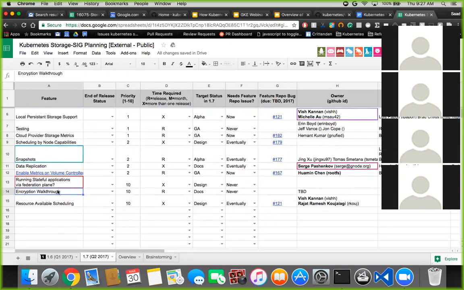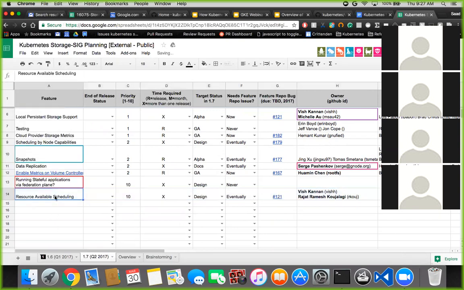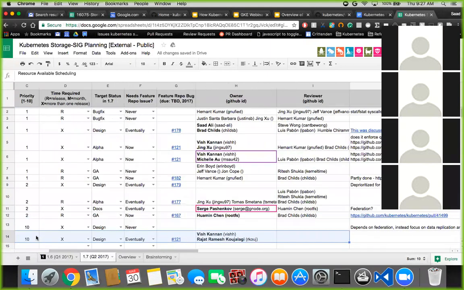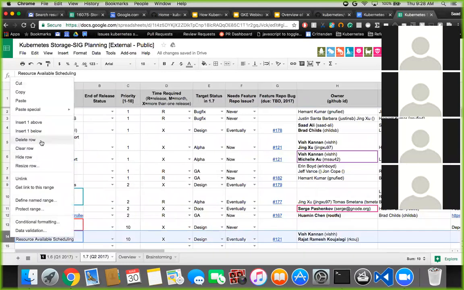All right, next up, encryption walkthrough. We are cutting that. Not going to happen. Delete row. Resource available scheduling. I believe this was part of the capacity isolation and resource management work. Jing and Michelle, could you confirm, is it okay to remove this as a separate line item? Yeah, I think so. Okay. So we'll go ahead and delete that.